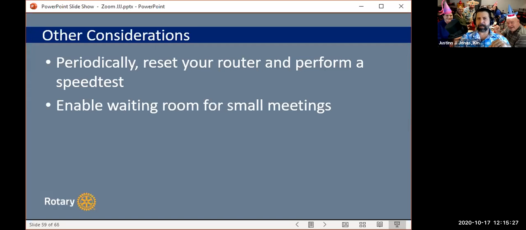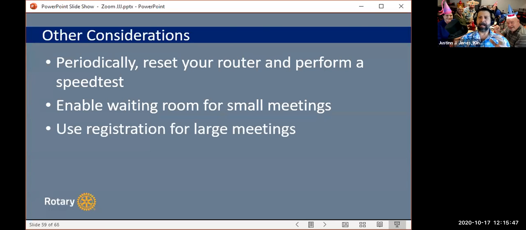In a small meeting, as I've mentioned, I like to enable a waiting room. It helps with time management. You don't want folks coming in too early, showing up 30 minutes before your actual meeting time. But it's also a way to make sure that you don't have anybody who doesn't belong in your meeting coming through. That's a little bit impractical for larger meetings, in which case you can use a registration.